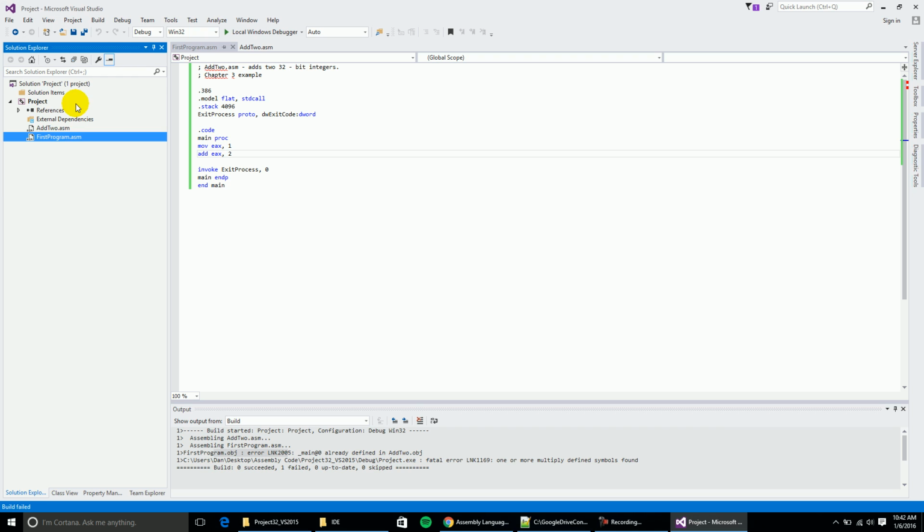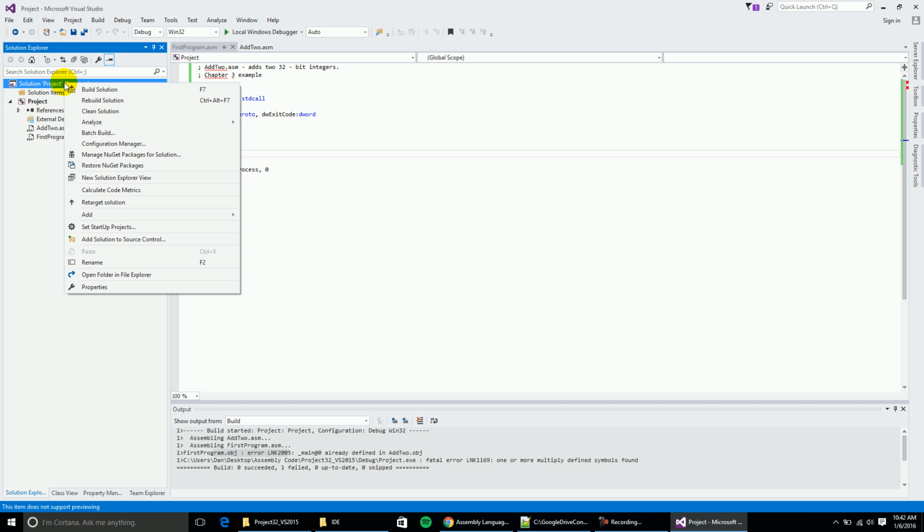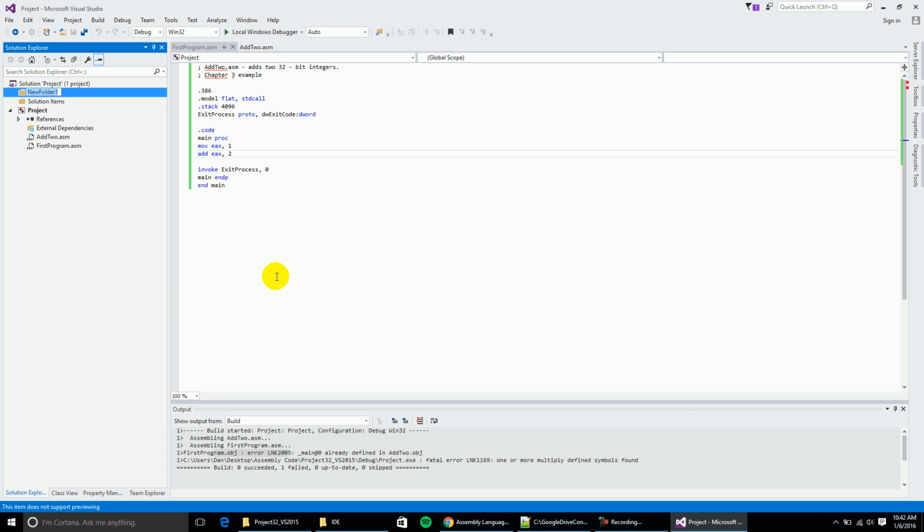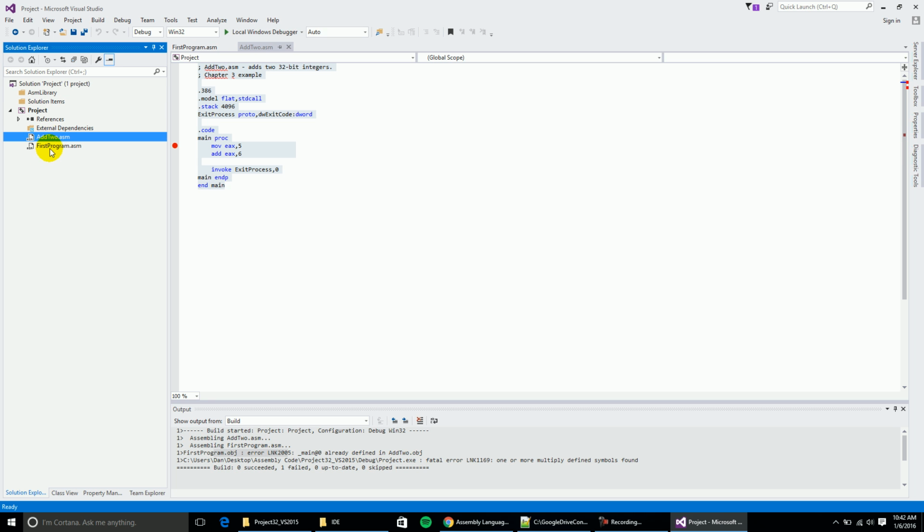So what I'm going to do is just a simple workaround. I'm going to go ahead and add to this solution. Okay, I'm going to add a solution folder. I'm just going to call this my ASM library. You can add however many of these you want. But essentially what I want to do is get the ASM file that I'm not working on right now out of the project space. So this add to, I don't really want to be working on. I want to now be working on my first program. So what I'm going to do is simply drag this up to ASM library.